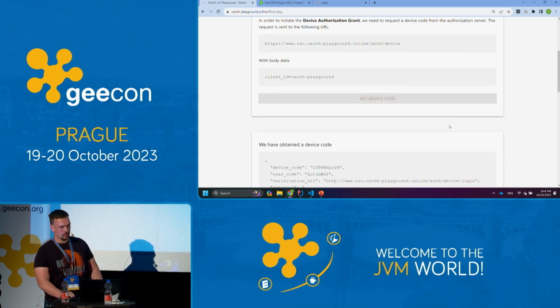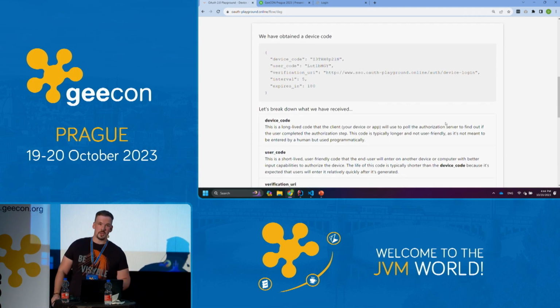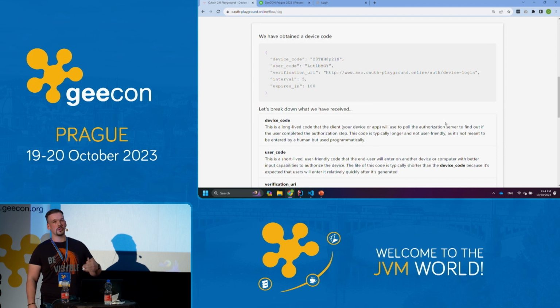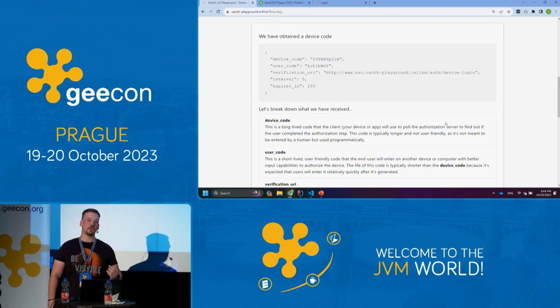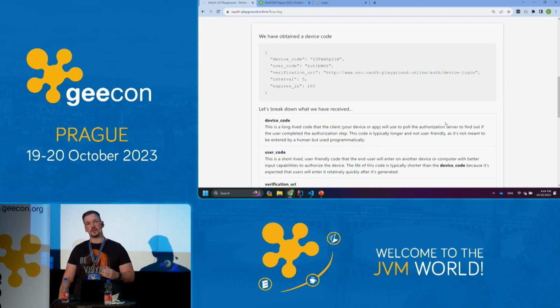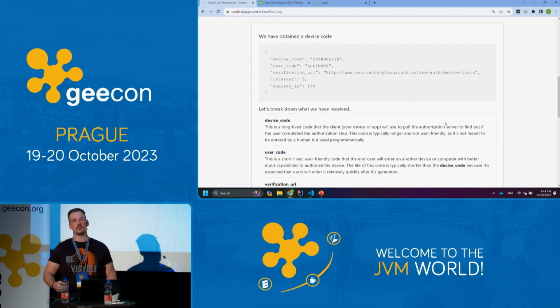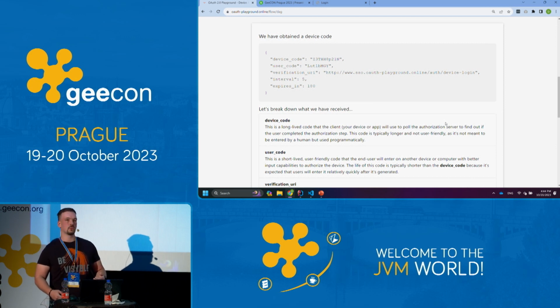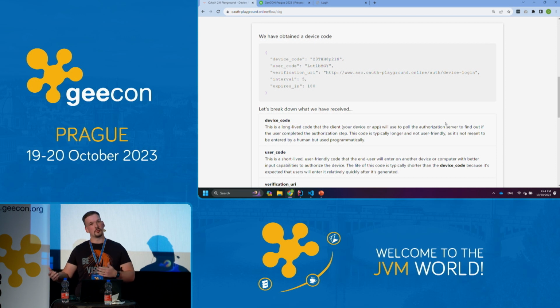When we call this endpoint, we receive a bunch of information. First is a device code, which is a code generated uniquely for that device, and it serves for the device to periodically check with the server what the status of the actual request is. So in a sense, it's pretty much a token.